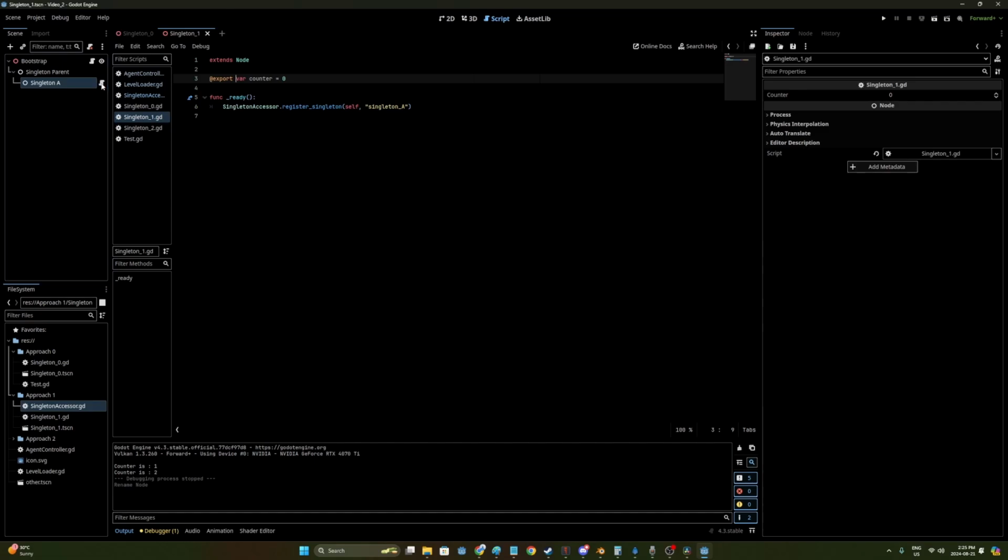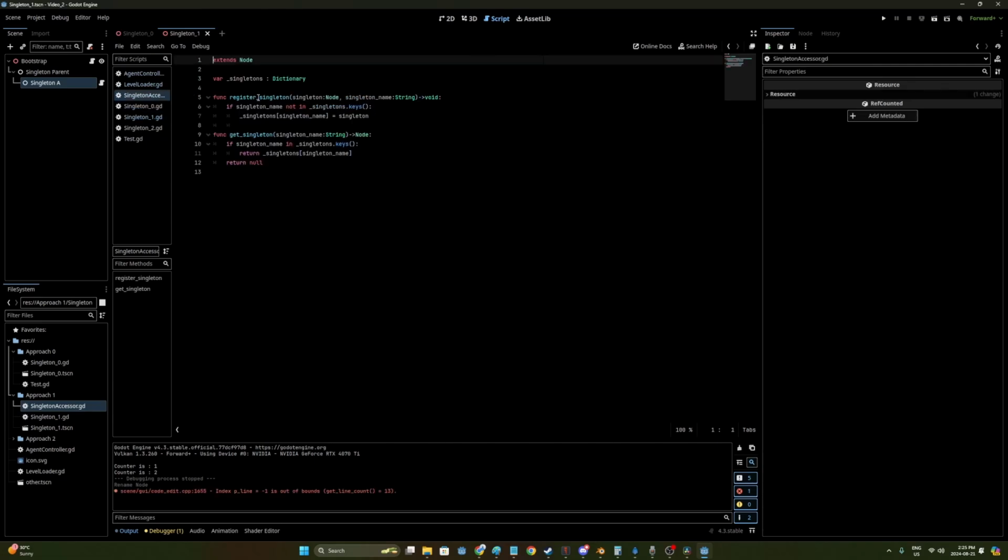And if I go into the script that's attached to it, which in this case is just singleton1.gd, you will see that inside it, we have, just like before, a counter variable. And we also do something else in the ready function, which is that we register this singleton with an autoload script, which we call the singleton accessor. So the idea behind this is that if we look into the singleton accessor script, you will see there are 2 functions. One is register singleton and the other is get singleton.